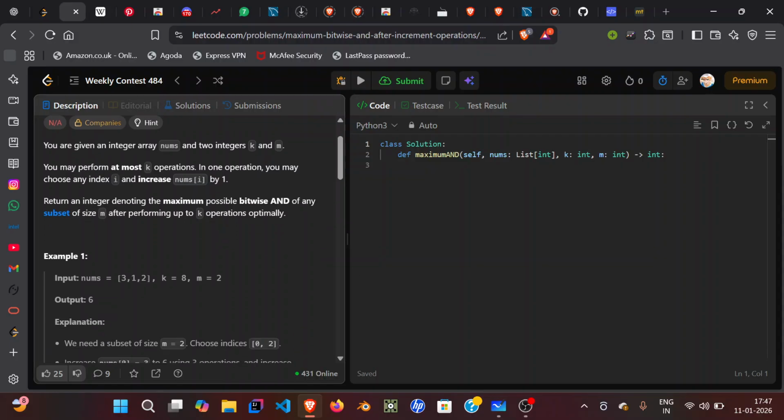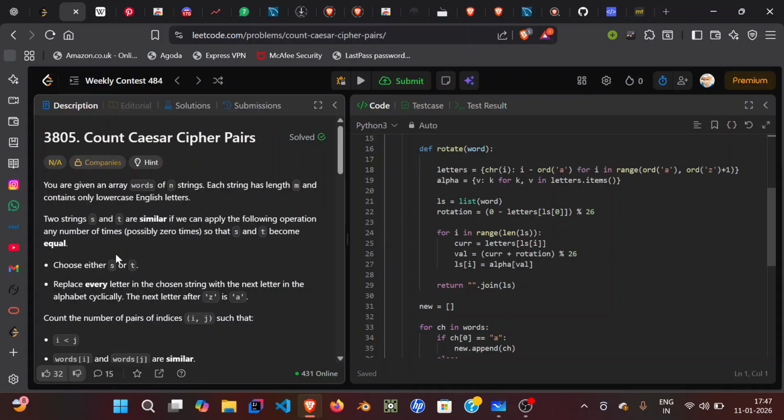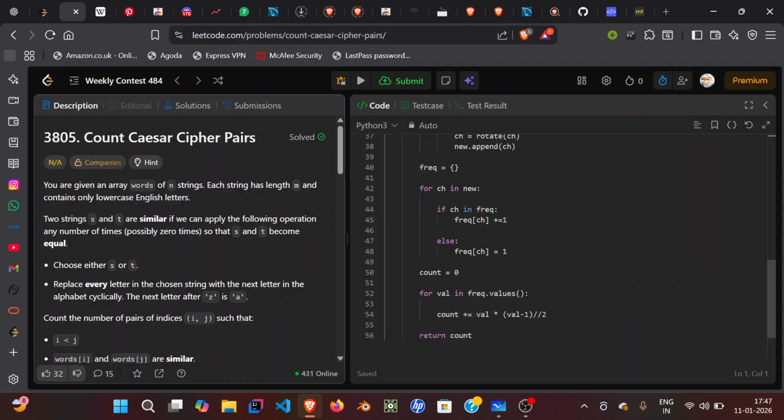So yeah, tell me how many questions did you solve in this contest? The first three questions were all pretty decent, to be honest. I don't know why this is 4 points. This is a decent question. Why is this just 4 points? Hmm. Anyways, I think I'll turn this off now.